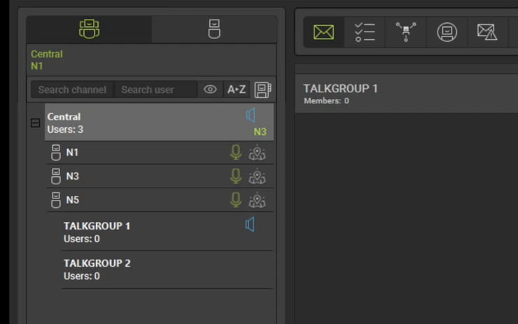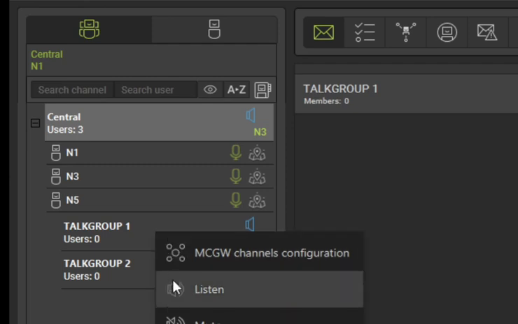If users in both talk groups transmit simultaneously, you will hear a mix of both transmissions. For this reason, multi-listening should be used with care and is not generally used as the default mode of operation. To disable multi-listening, right-click on the talk group and select Listen. The blue loudspeaker icon will disappear.